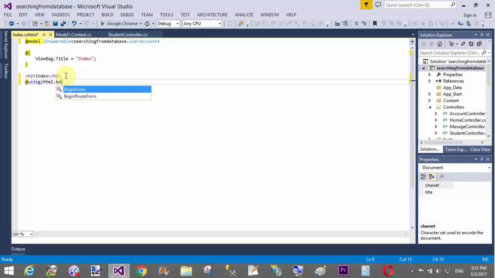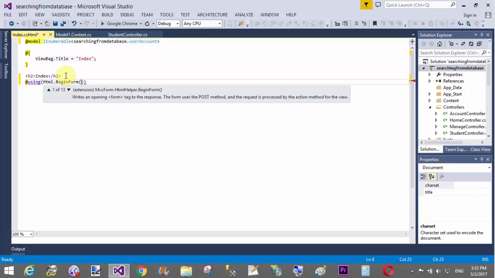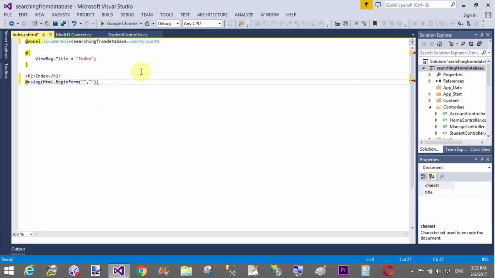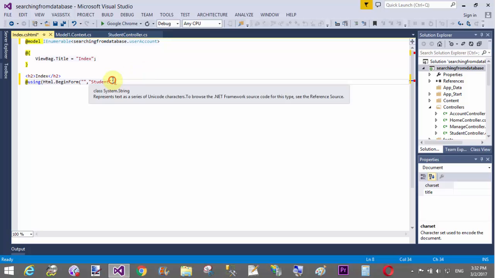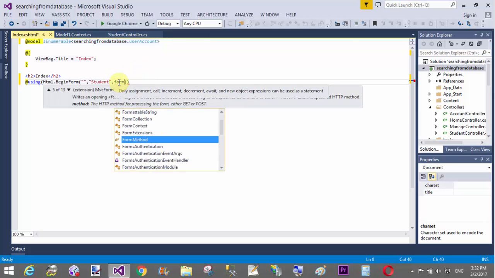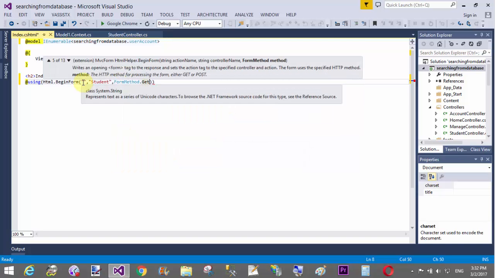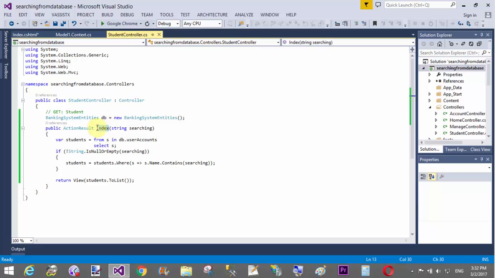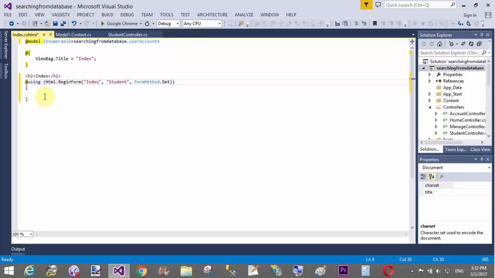Now come to the second part using Html.BeginForm. The form is passed directly to that same Index method with the GET method. So here we have a controller name, which is Student, and that form method is FormMethod.Get, and the action name is Index.